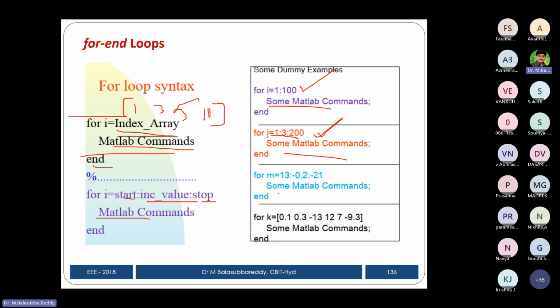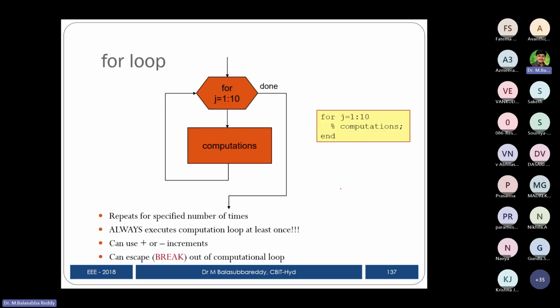Then it will execute. Or 13, then minus 0.2 is incremented up to this one. Or, if you want to give it in vector fashion, you can define the variable k: first case 0.1, second case 0.3, then minus 13 and so on. This is the way. And you can see the for loop flowchart: for j equal to 1 to 10, it goes inside, j is 1, j is 2, up to 10, repeats, and then it comes out. This is the way of the for loop.